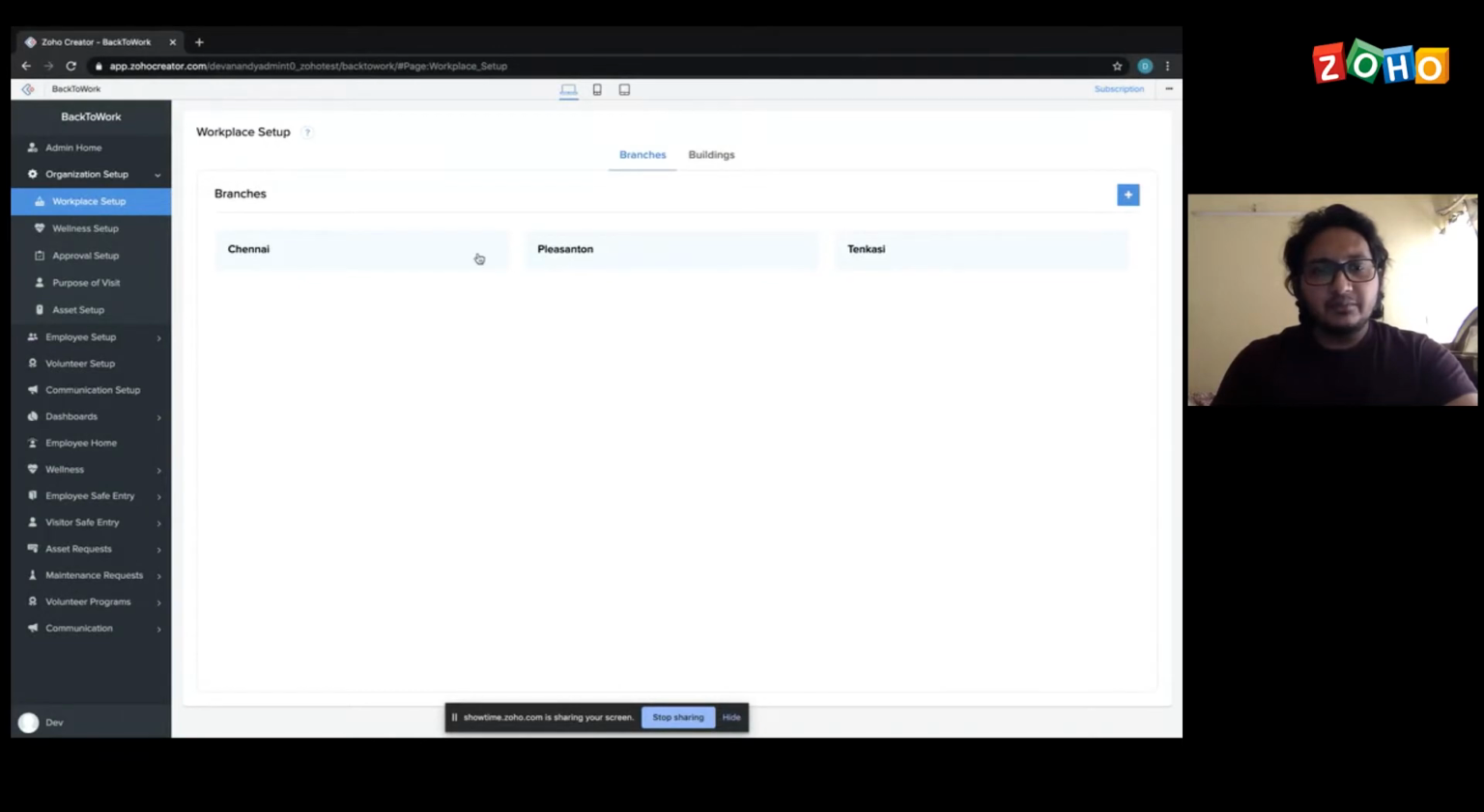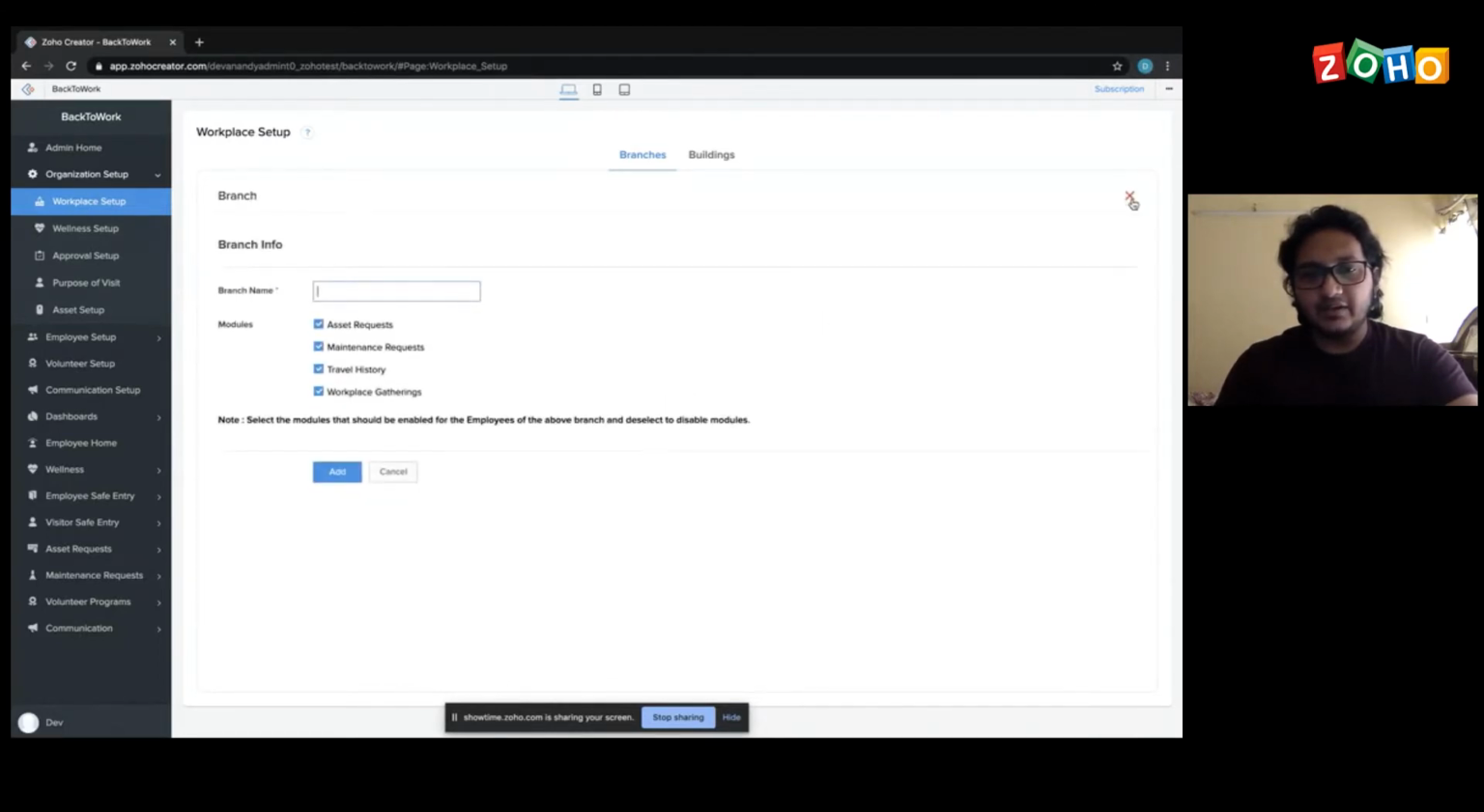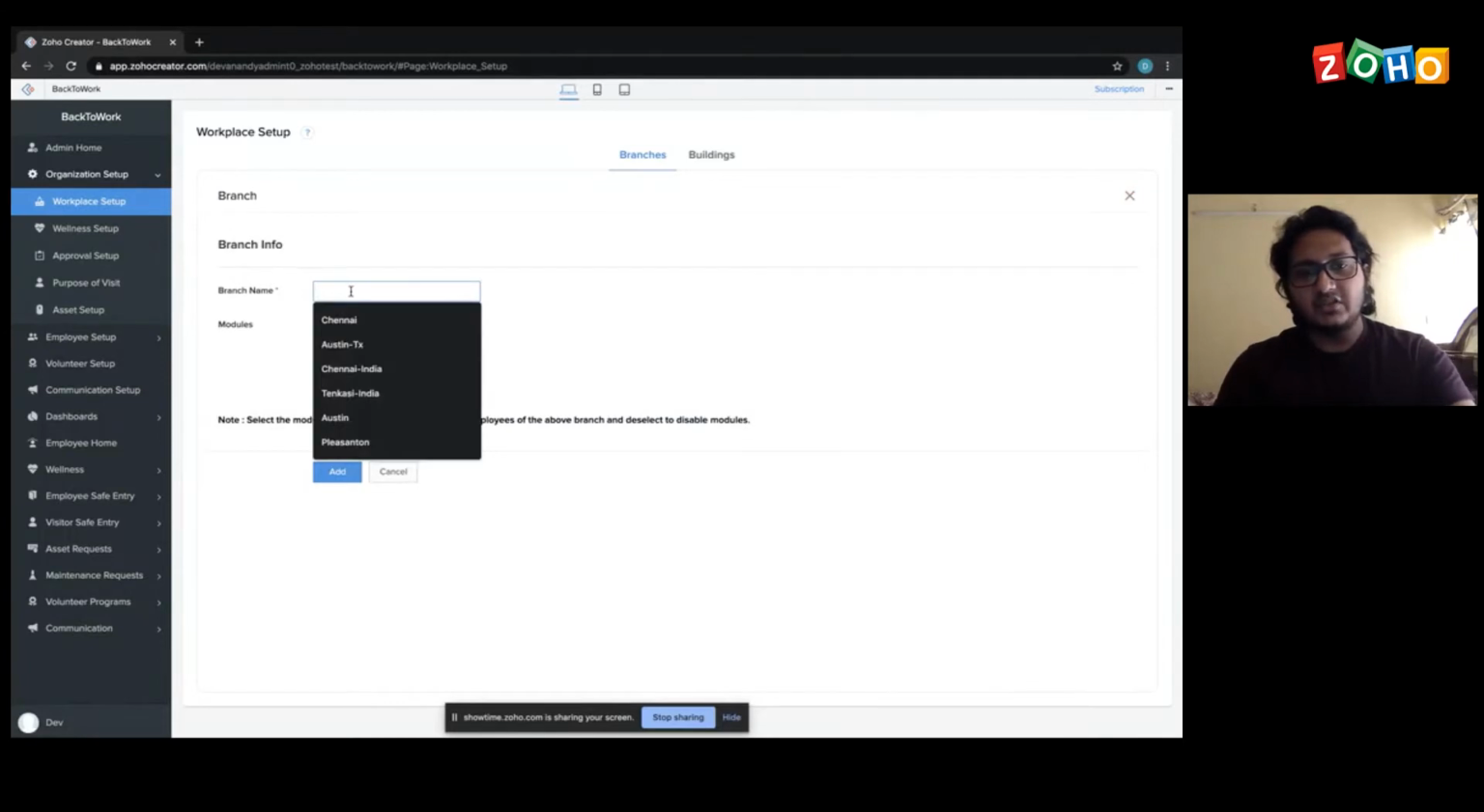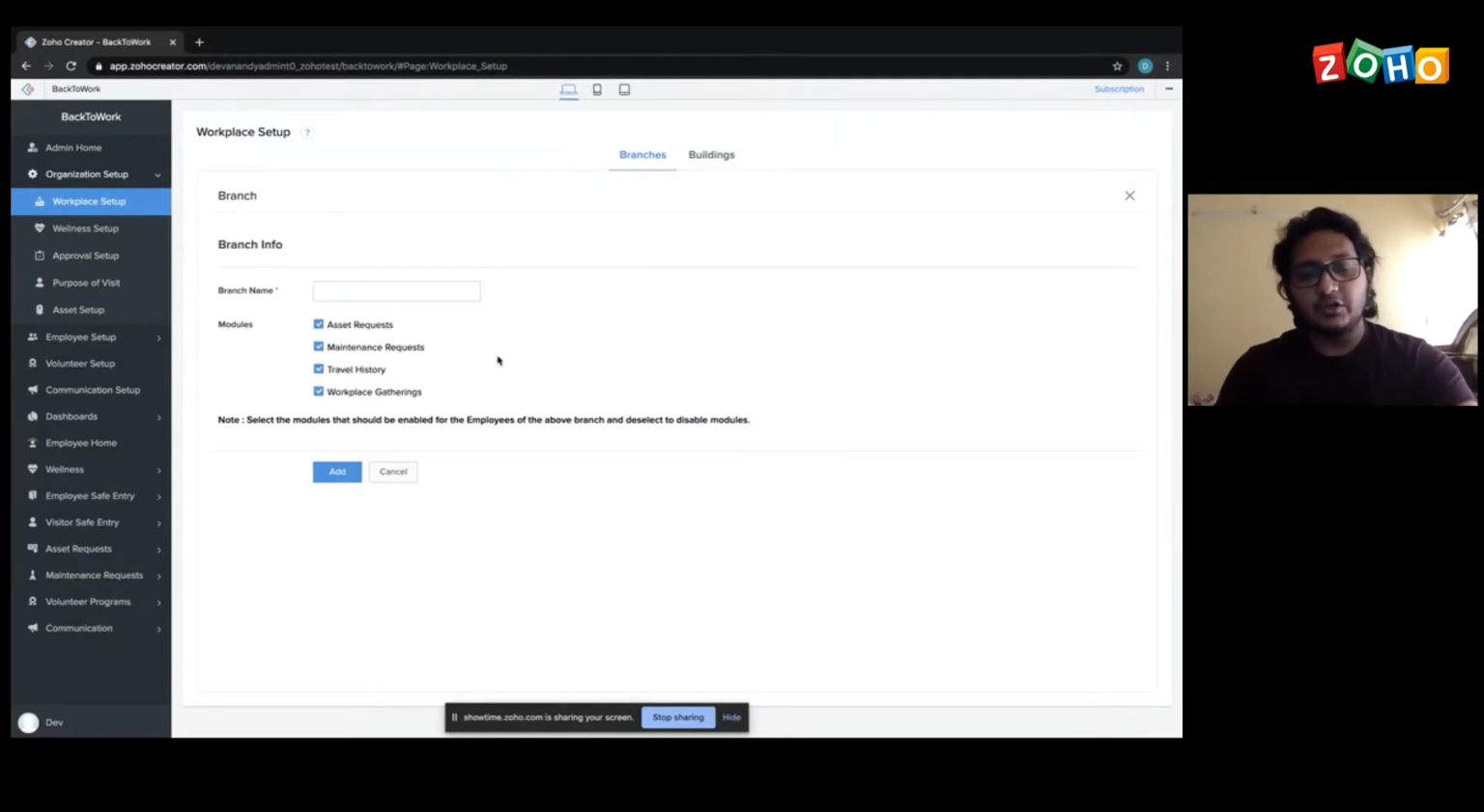So in the workplace setup, we have options to create branches or buildings. Every organization might have different branches located in different locations. As we see here, we have branches in Chennai, Placenton, and Tenkasi, and so on. These are the branches, and I will be able to add a branch by clicking on the add option over here, entering the branch name, and selecting the modules.